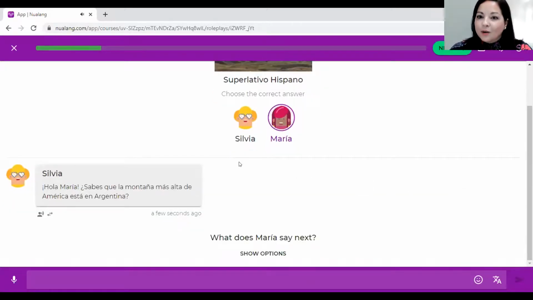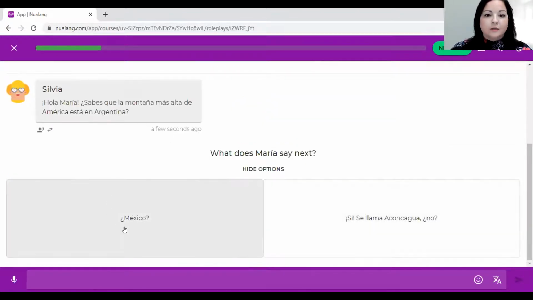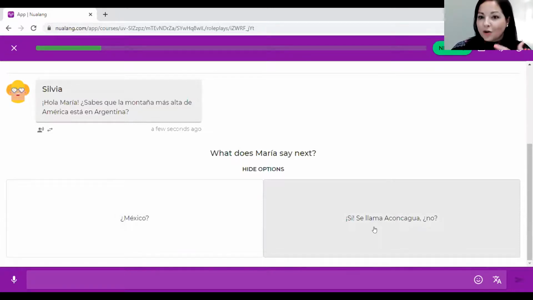Okay, so because I did it with multiple answers, multiple options, here's where I can show the options. Okay, México, o sí, se llama Aconcagua. Obviously, this role play is very short, so we can only see 2 options, but when you make the role play longer, it's gonna give them 4 different options. So it's a little bit more difficult than this one, okay?